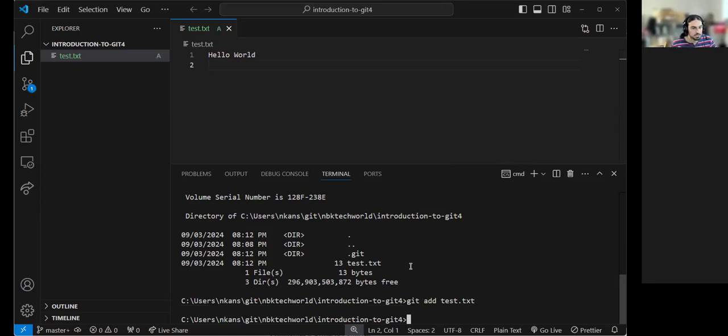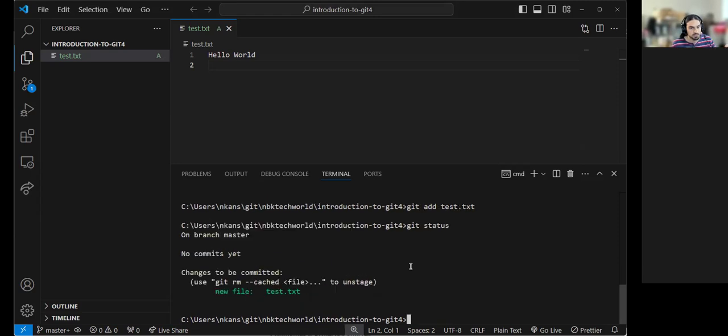But you might ask, how do I know what is going on? What if I forget about this and come back later? Well, that's when the git status command comes in handy. So you run git status to see what's going on right now. Do we have any changes? What's the deal? You can see I have changes to be committed. I have a new file, test.txt. Now I know what's going on.